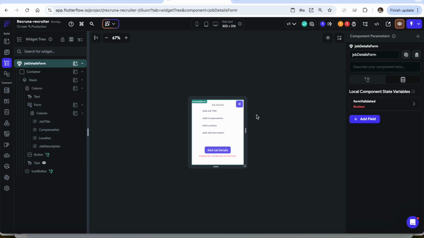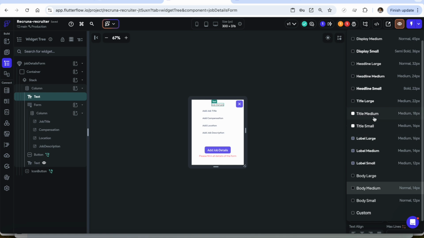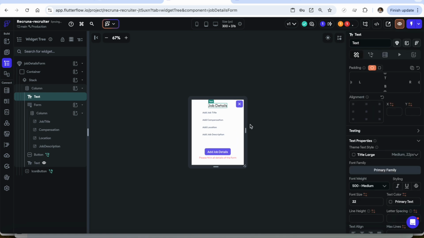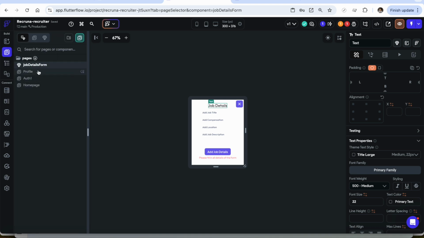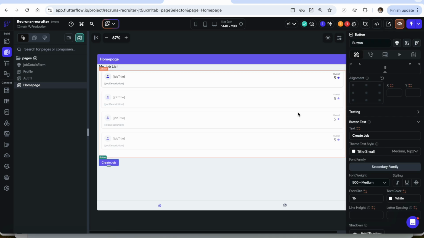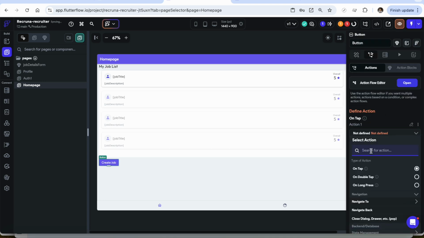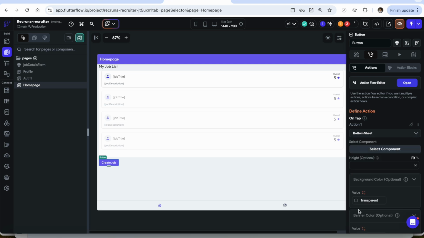Right. So now this particular form is sort of ready, and just this job details, you can give it a title name. Now we'll go back to the page that we were creating, which is the home page. Now this create job, we go to this action button and we say bottom sheet, show bottom sheet, and we select component.